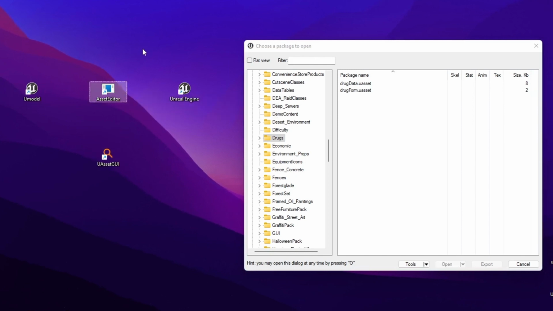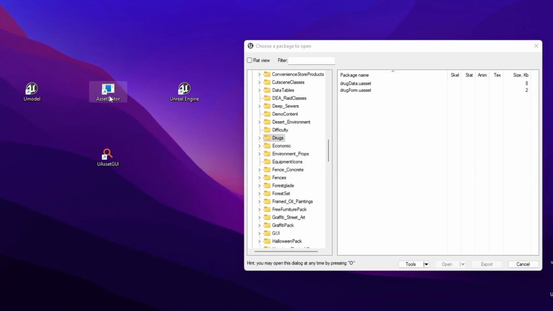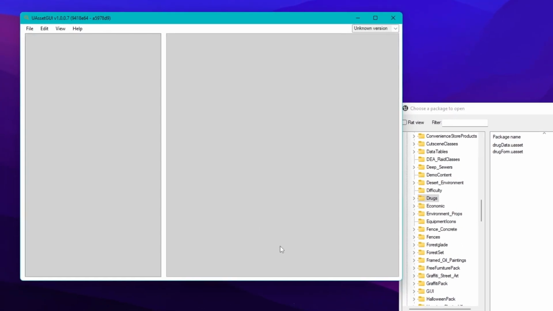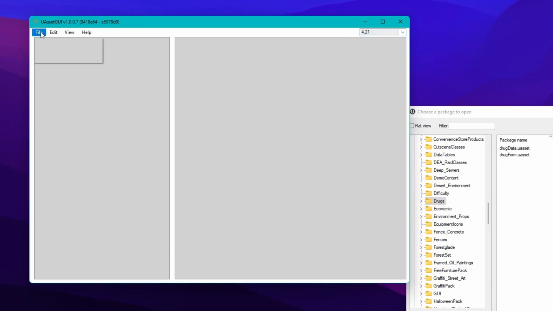We need either one of these two apps to actually change the values. So you can either get Asset Editor or UAssetGUI. I'm going to use UAssetGUI because it's slightly better. Not really that much better, but yeah, it's better. Click here on the version selector, set it to 4.21, make sure it goes smoothly.